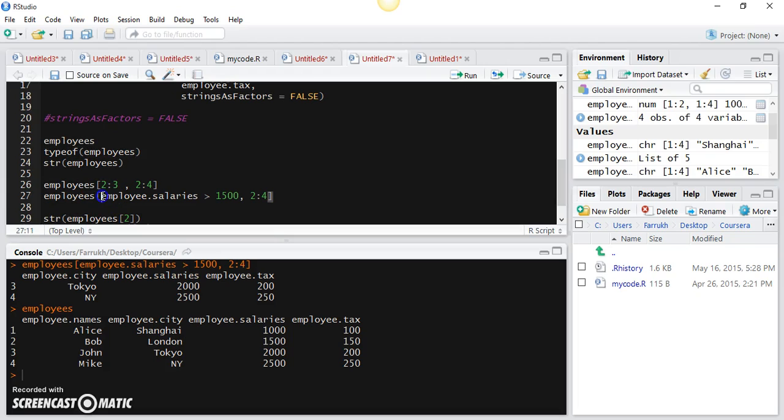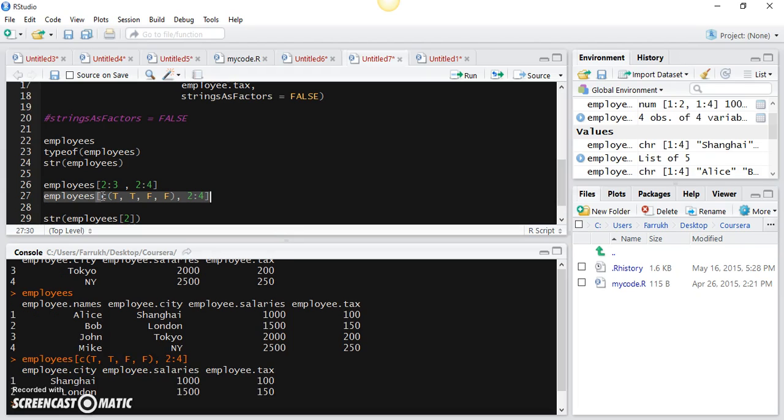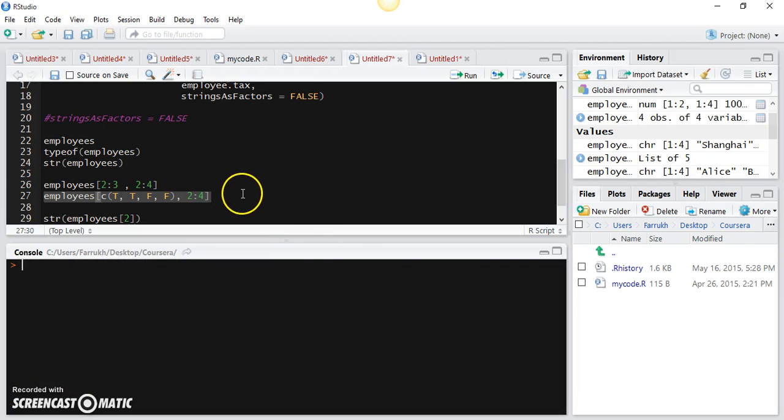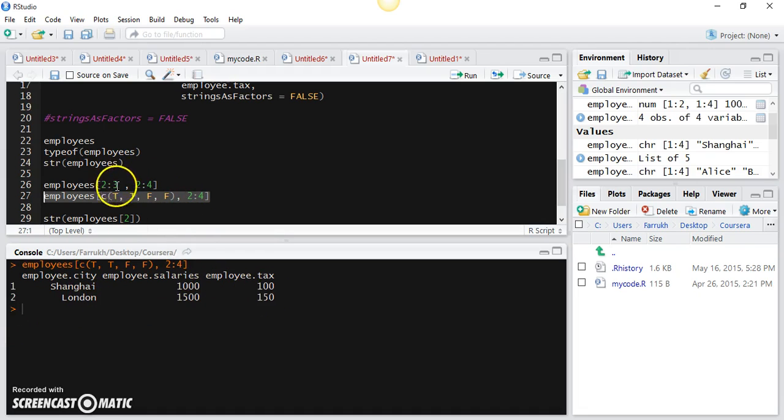So you can use these logical expressions. You can also do something like c, and then you can say I'm only interested in the first row and second row, and I would like to ignore the third and fourth row. So if I do this, I can see that Shanghai and London, so these are the first two rows from the data frame. Let me just execute this again, just to show you that we can use this vector of logical values as well.